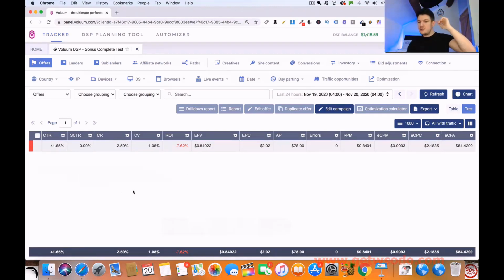And if I can keep increasing this and getting more clicks coming through to the offer for a cheaper price, then I start to drop this price down. And then that means that we're in profit. So that's how I like to optimize. And this is eCPA, which is the effective cost per action. So we're currently getting paid $78 per action, and it's costing us $84 to get a conversion at this stage.